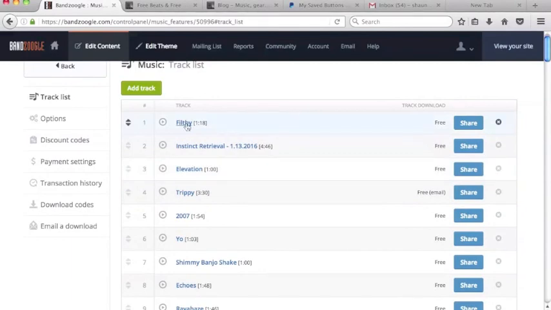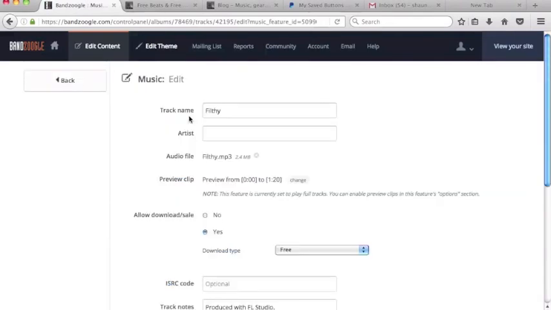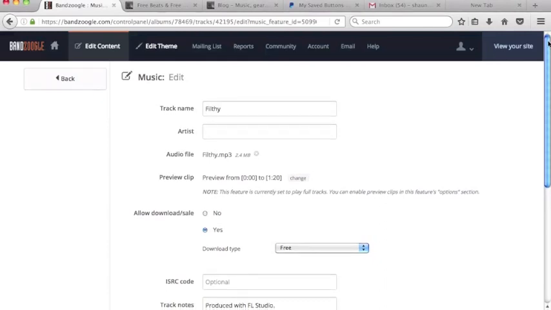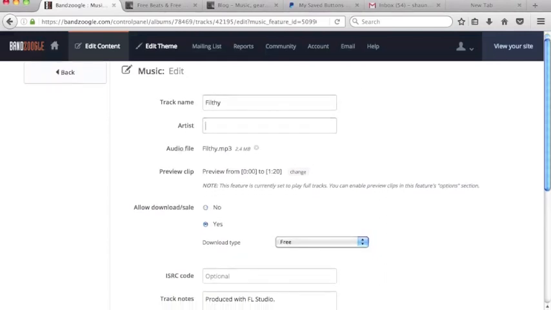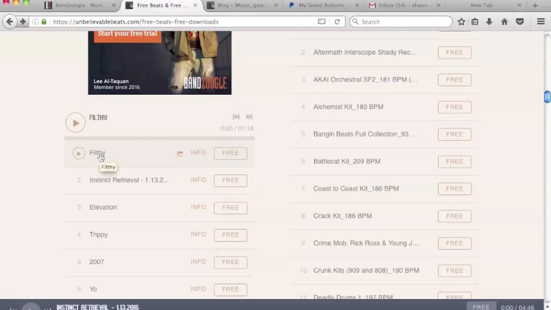Filthy free email. As you can see, this has a little different setting. Let me just go into one track because they're all the same in regards to the features you could change. Track name, filthy. Artist, you can have this in there or not. Let's see how this looks. Filthy. Didn't really say much there. I was trying to see if it said something when I hovered.